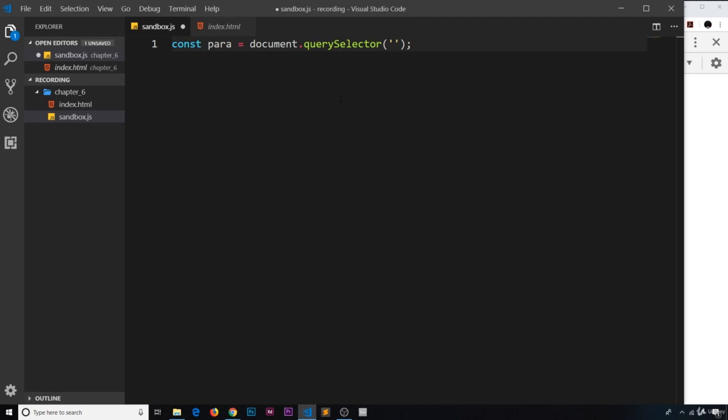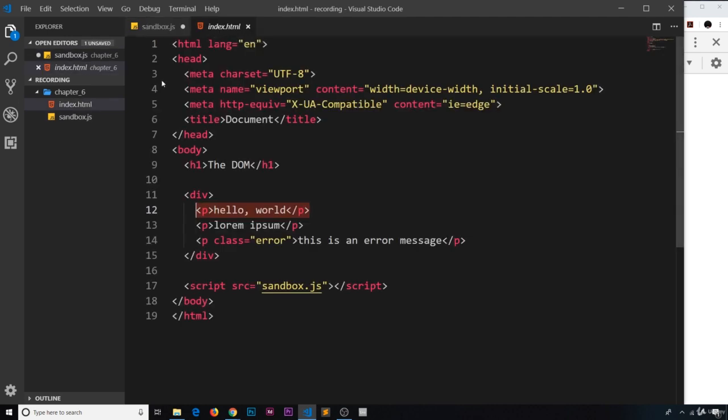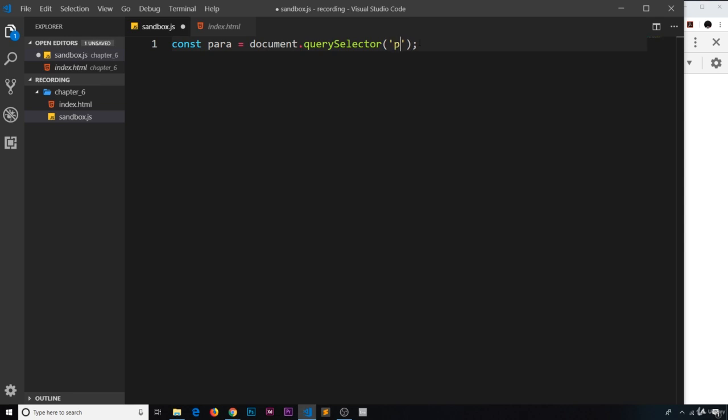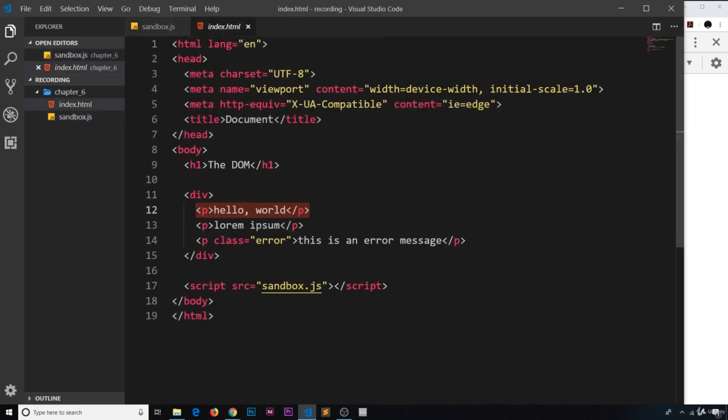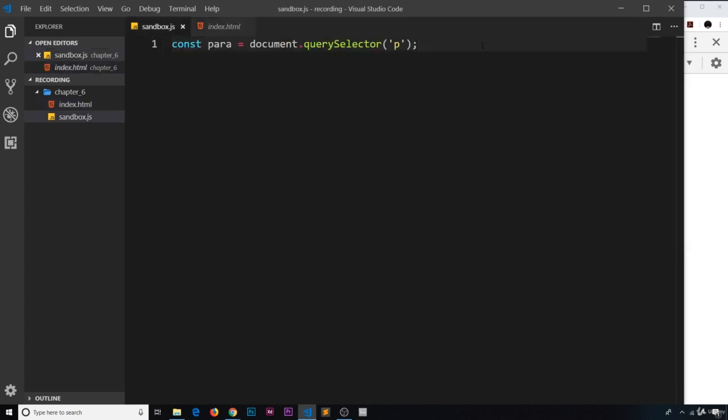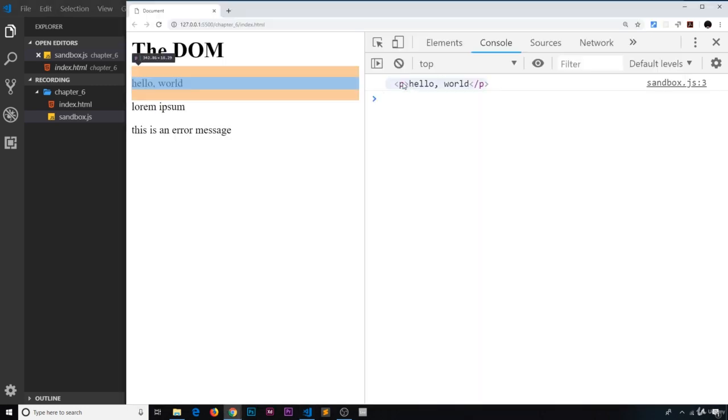But essentially, if we want to grab the first p tag right here, we can just say we want p, and that is going to grab that tag. Now, what this does is it goes into the document and it goes from top to bottom and it grabs the first p tag it comes across and then it ignores the rest of them. Okay, so this is okay if you want to grab the first p tag. Now what I'm going to do is just log this to the console.log para, and save it, and let's view this. So now we can see this p tag.